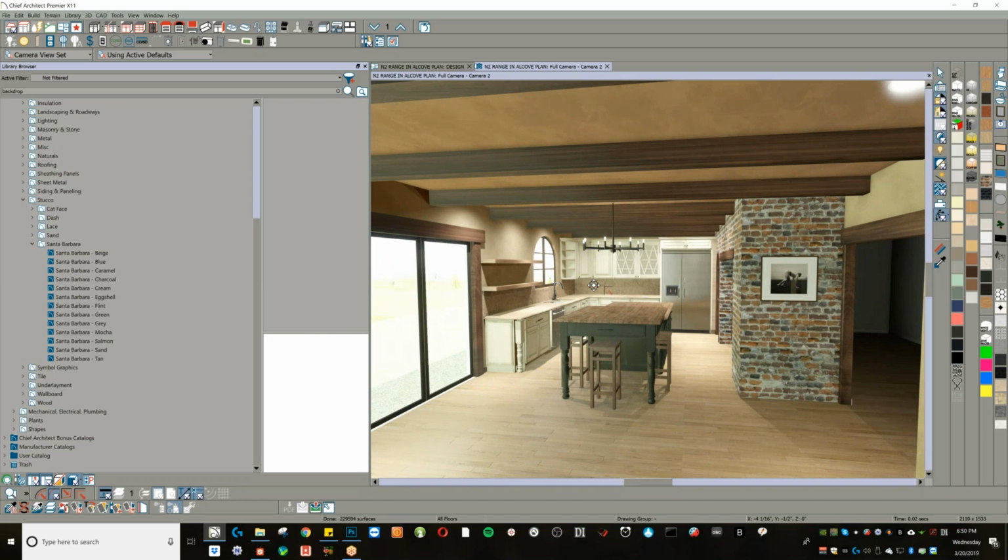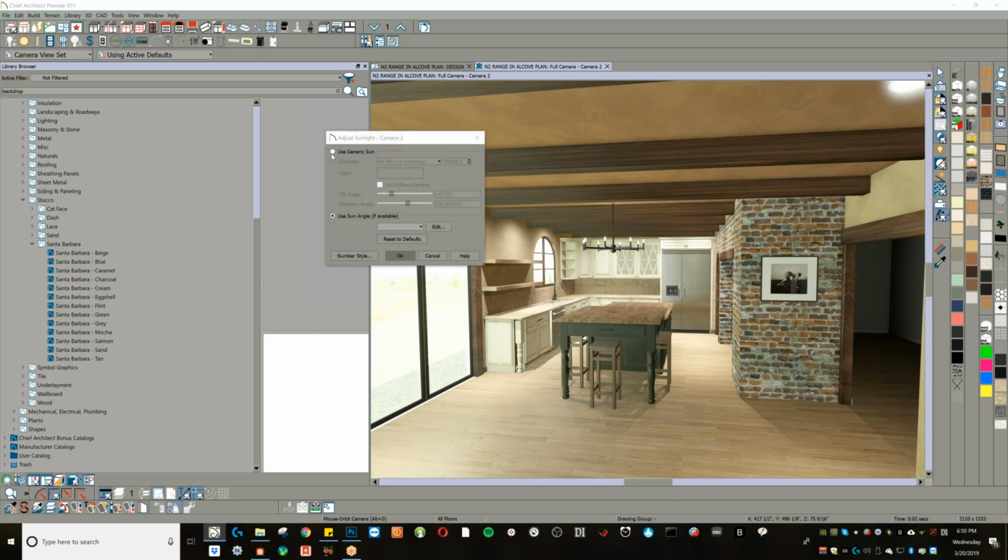Are we looking at PBR right now? Yeah, we are. Okay. Those materials are awesome. Yeah.